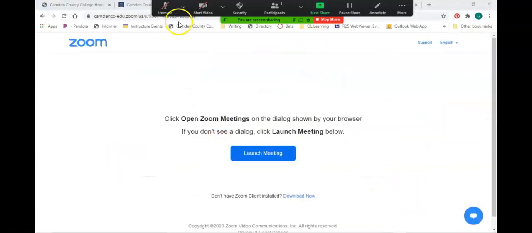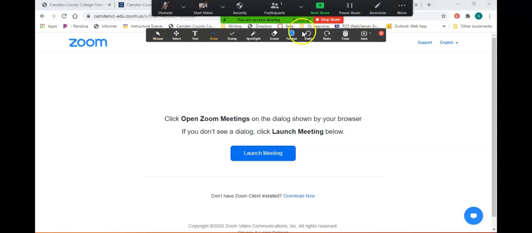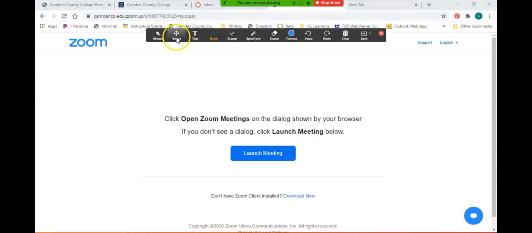just so I can show you what that's going to look like. You have some additional tools that will pop up. You can activate your annotation tools. There's a lot of different ways you can call attention or add notes to things that you're showing. So you could type text, you could draw, you could spotlight items, you can undo or redo your annotations, and you also can clear everything that you've put up there.